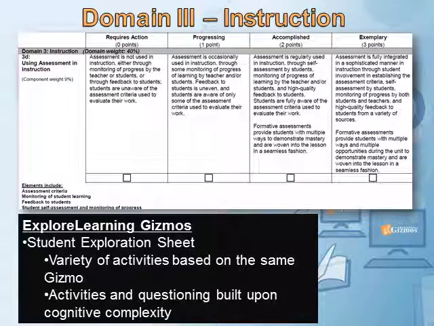Domain 3D, Using Assessment in Instruction. ExploreLearning Gizmos offer a variety of ways to assess student learning during instruction. Here we will highlight 3 possible ways.